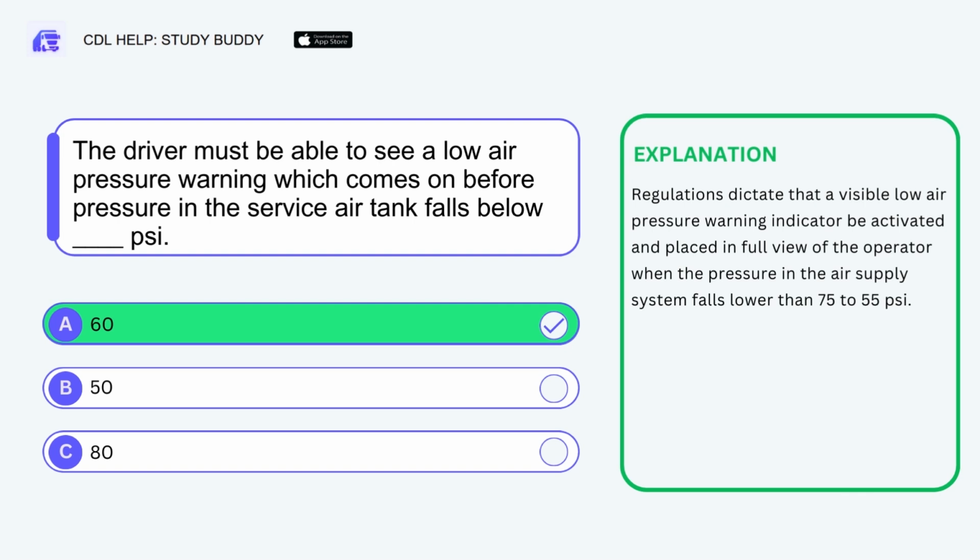Regulations dictate that a visible low air pressure warning indicator be activated and placed in full view of the operator when the pressure in the air supply system falls lower than 55 psi.